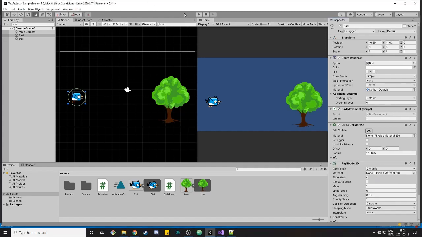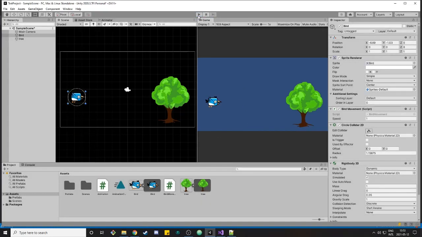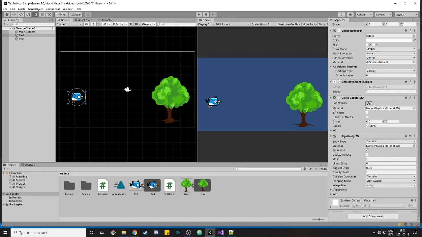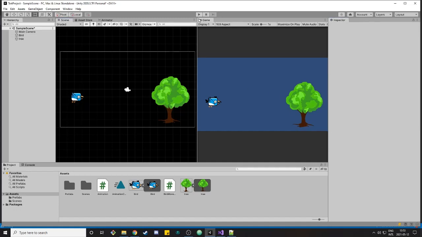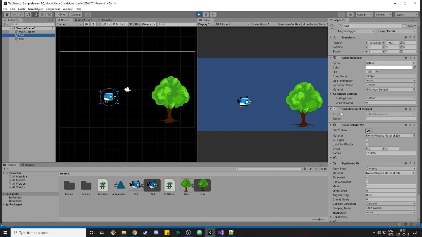All right. But if I press play now, you can see that, of course, our bird falls off screen because it has a rigid body and rigid bodies have gravity. And the easiest solution to that is simply to set the gravity scale to 0. All right. Now we have collision, and if our bird goes and collides with the tree, there you can see it can't move through it. All right.